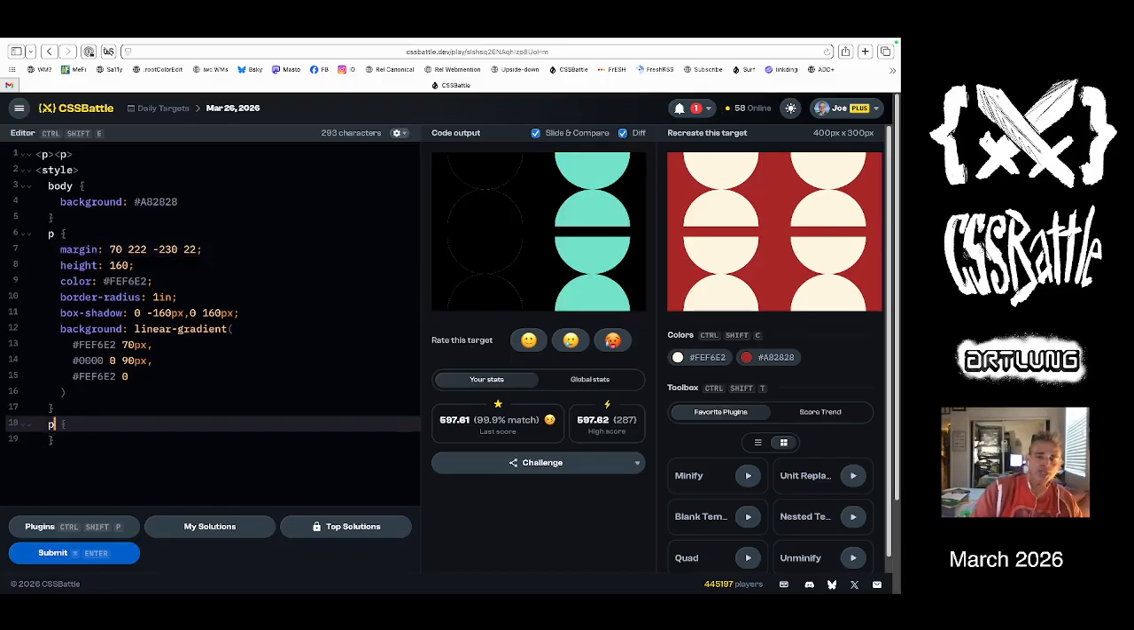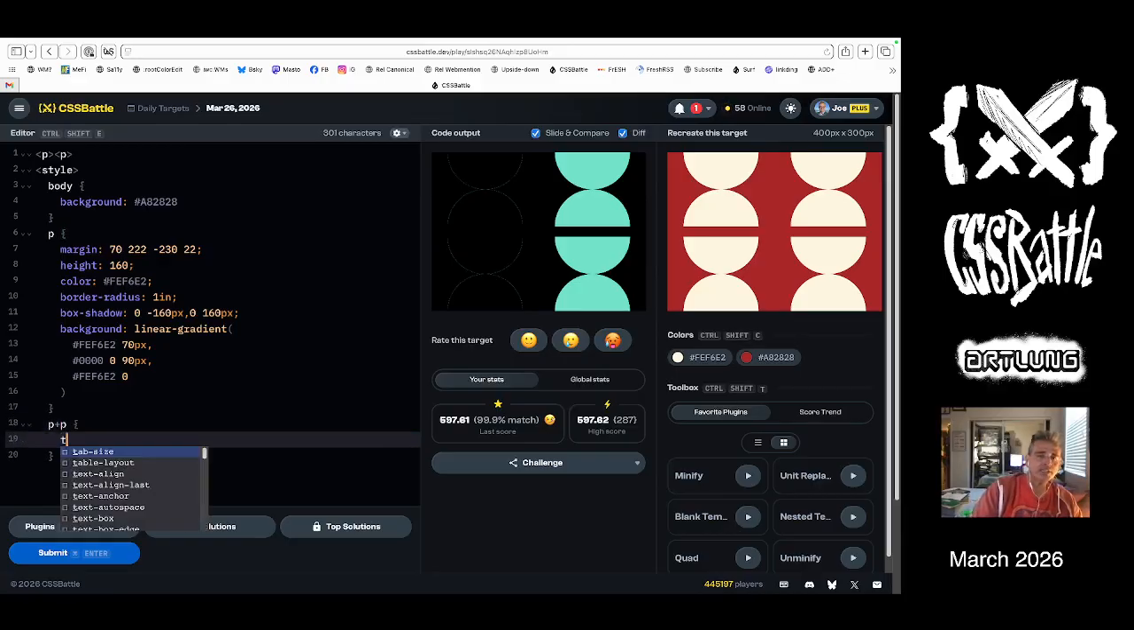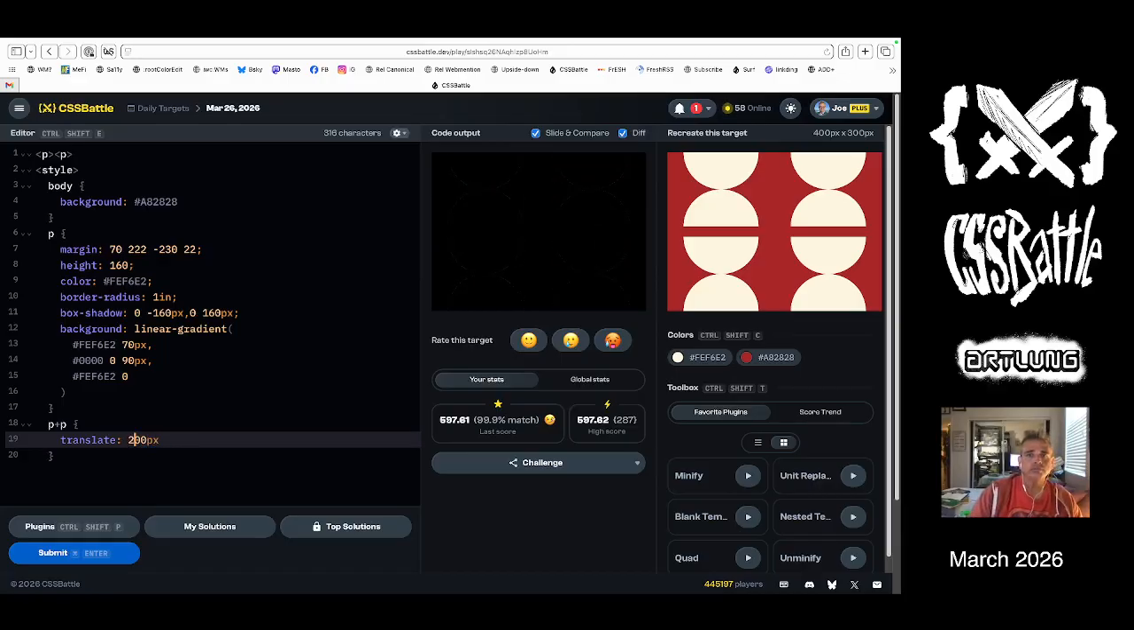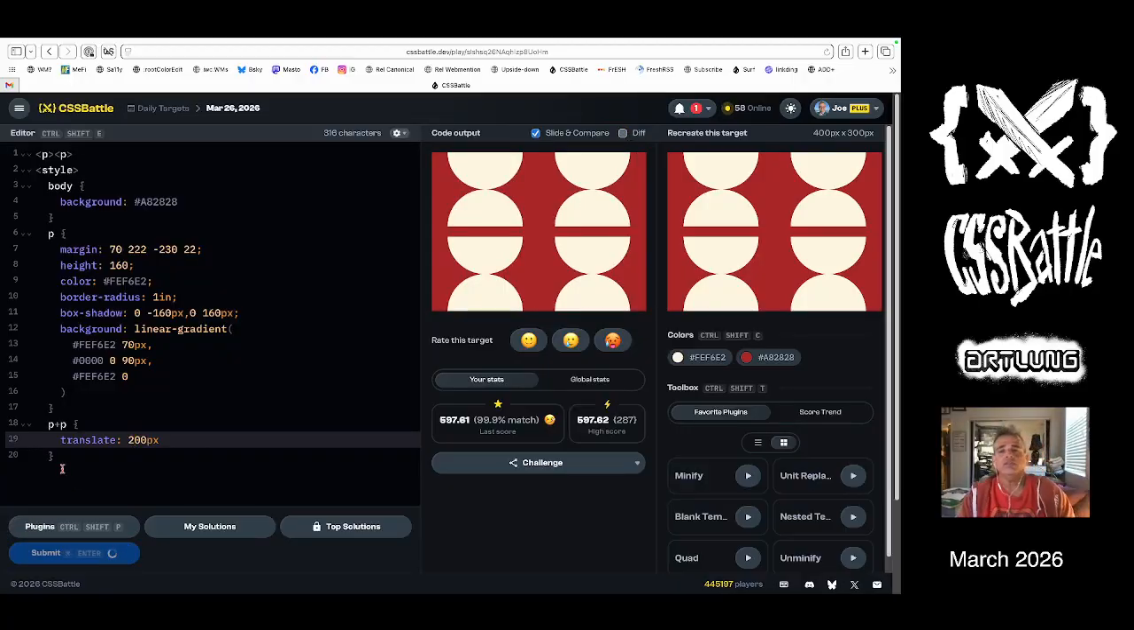So P plus P to get the second one, and I'm going to do a translate, which is to move laterally 200, and that hopefully will get what I want. Submit. And that's 100% match, and we'll take that.